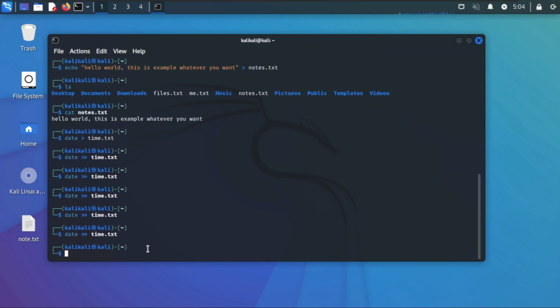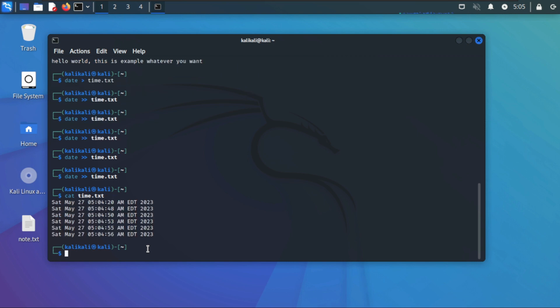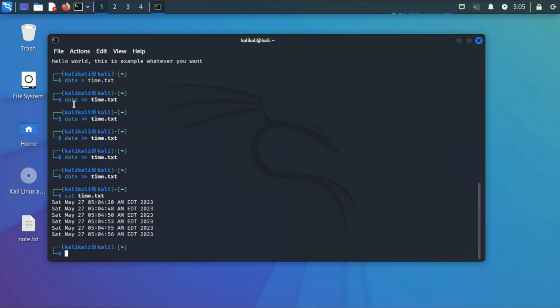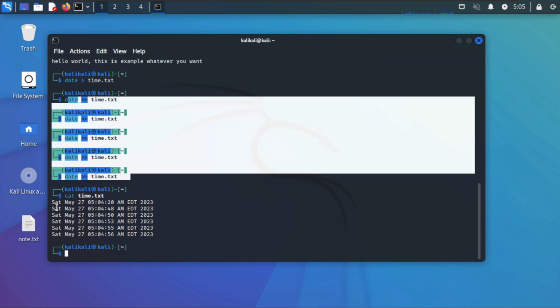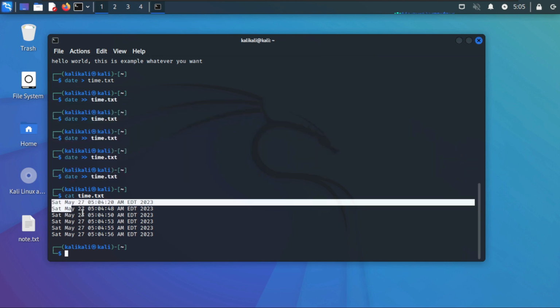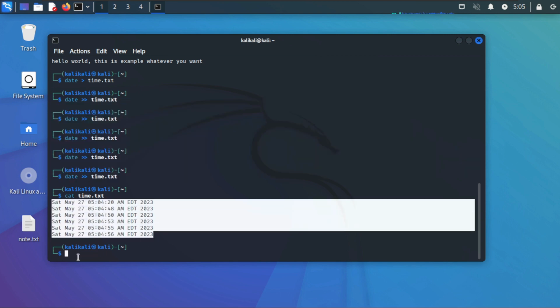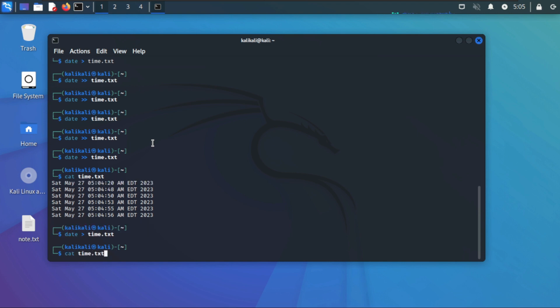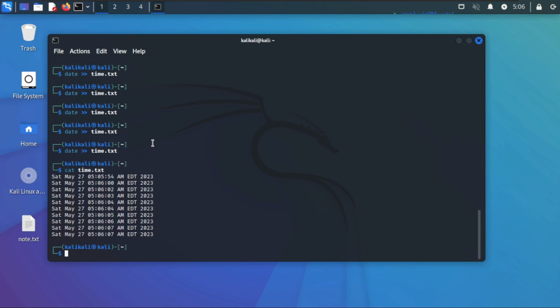Now if we output the file, a single redirect overwrites the existing file. If we just put the single redirect operator and output it, you'll see it overwrites the file. But if you instead use two greater thans, this special operator adds to the bottom of the file. So now we can write it several times, cat the output, and you'll see it just adds to the bottom.